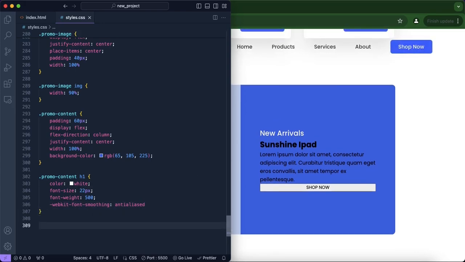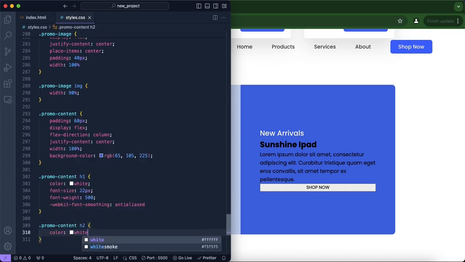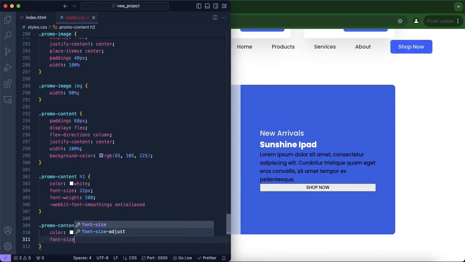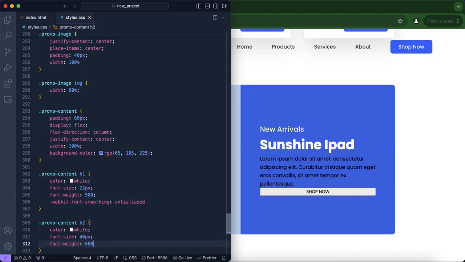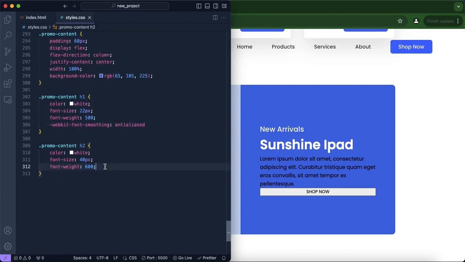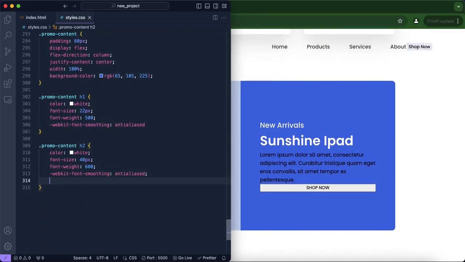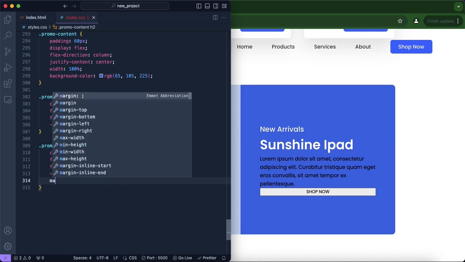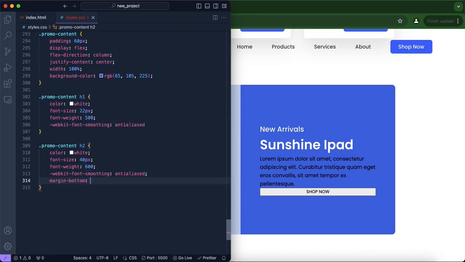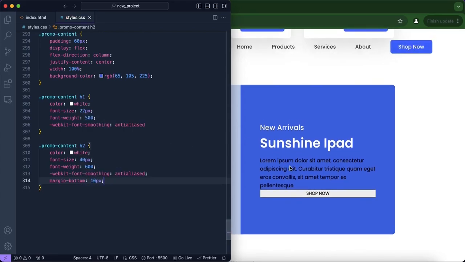And now we'll be working on our second heading. So once again, we want the font color to be white, we want the font size to be bigger than the first heading. So we'll set it to 40 pixels, and we want it to be slightly bolder. Now once again, we want it to look smoother, so we'll be using the WebKit font smoothing property, and it feels like there's very little margin spacing between the title and the description or text. So we will use the margin bottom property, and we will set a spacing of 10 pixels.